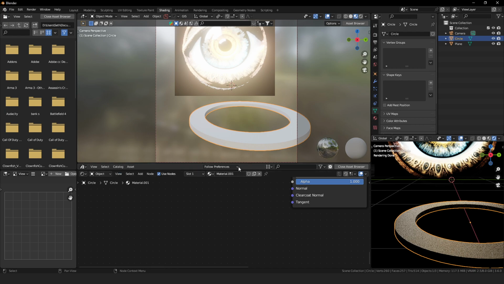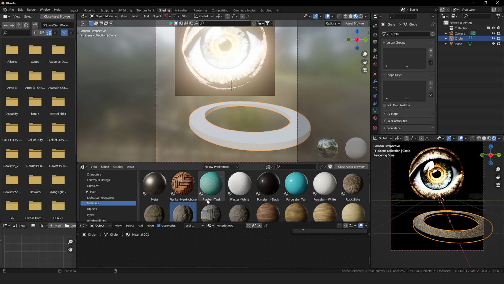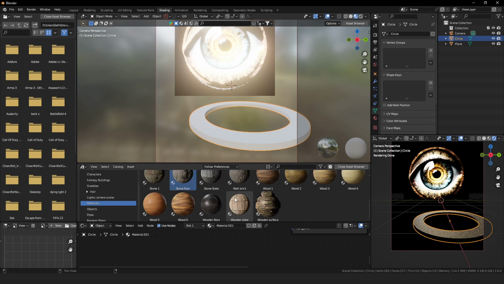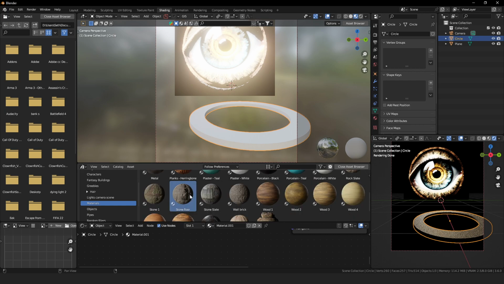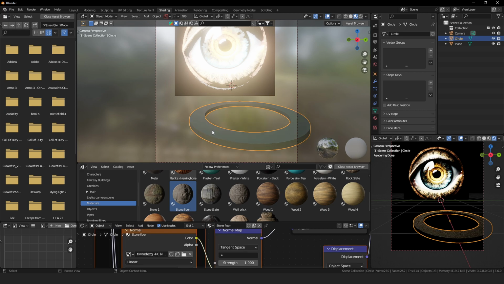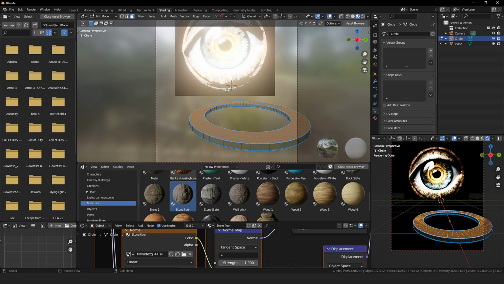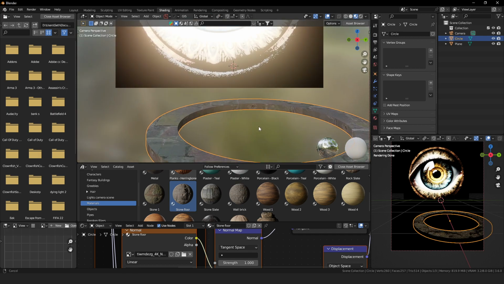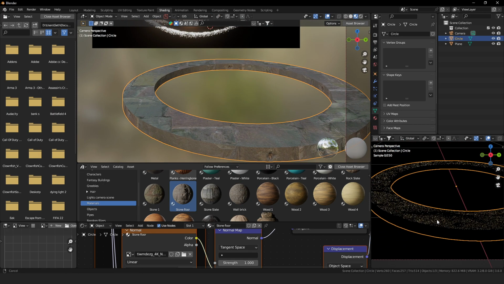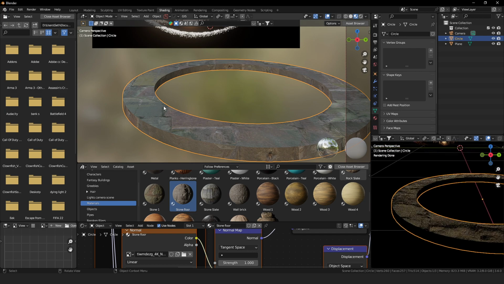So let's work on this ring. What we're gonna need is some sort of brick kind of texture. So I was thinking maybe the stone floor would be great. Okay, so we're gonna need to just scale, apply scale, do a cube projection. Let's see how this is looking. Yeah, that's not too bad.